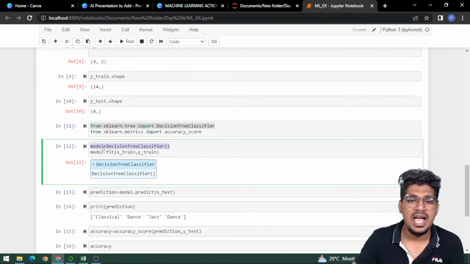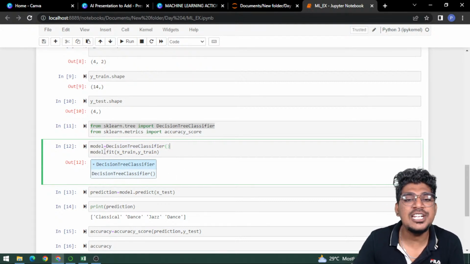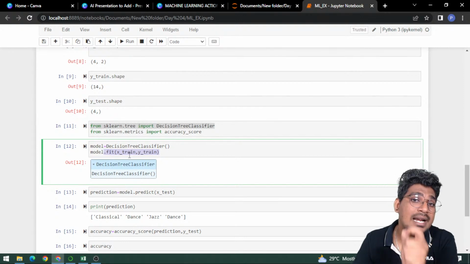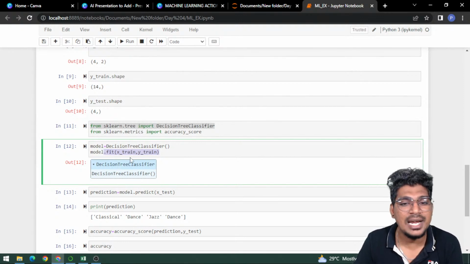After model creation is completed, we need to train the model. How to train the model? With the help of the .fit function, we need the trained data here. That is why X_train and y_train.